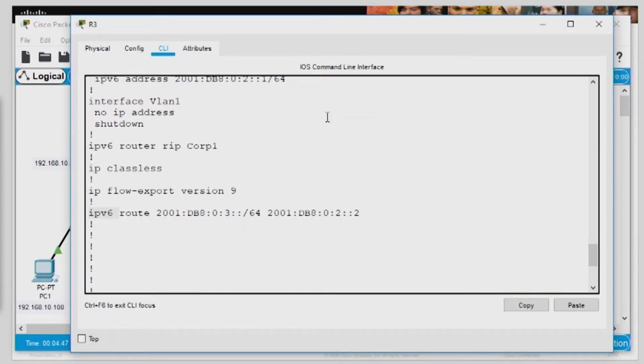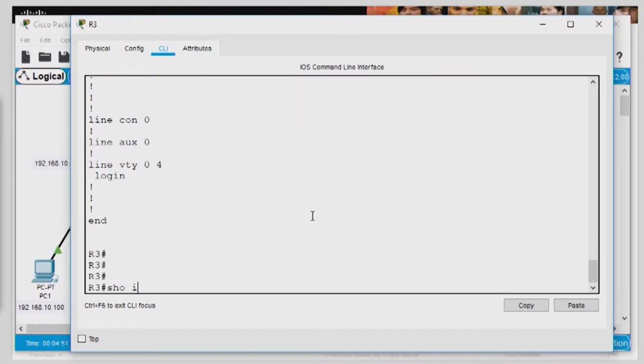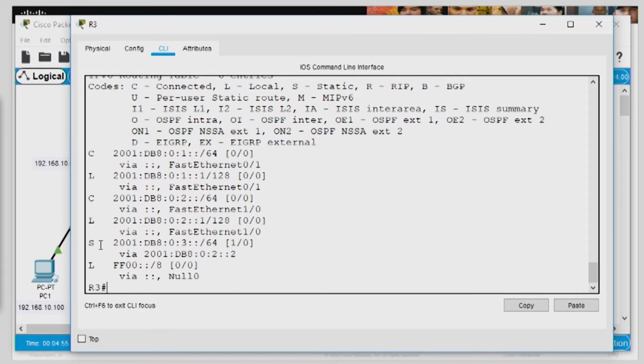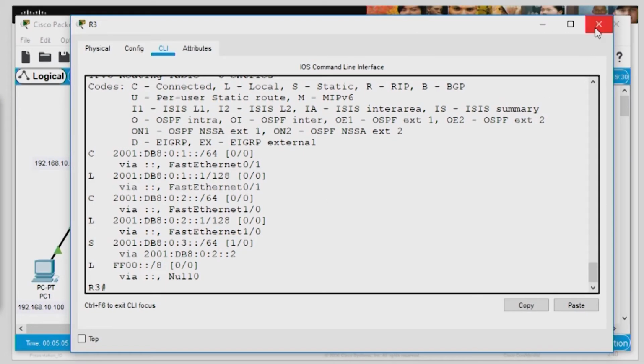If I go into my router, I want to see the route table. It's show IPv6 route, and it will show me that that static route is installed. I have my directly connected routes, the local address of the interfaces, and my static route. It looks a little bit more complicated than the IPv4 components.